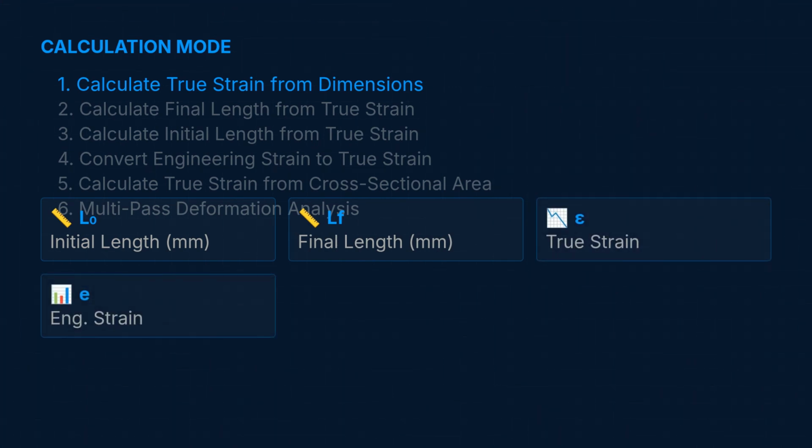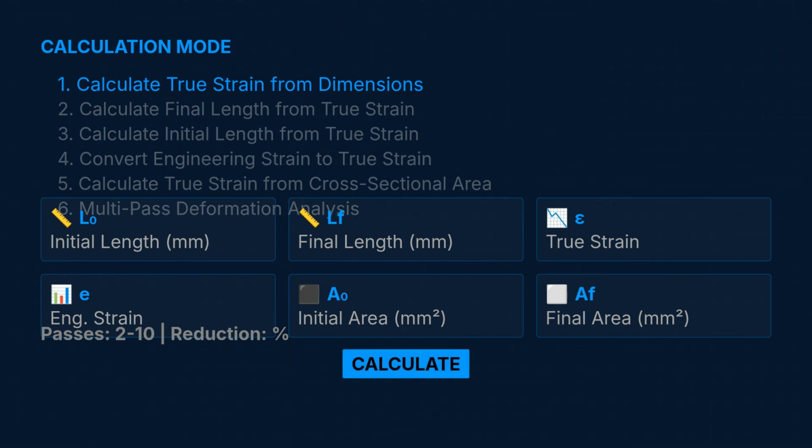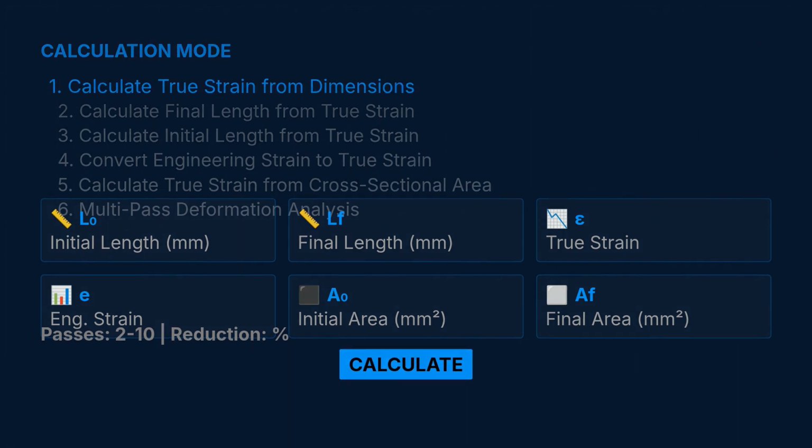Next, we see initial length L0 in millimeters, final length LF in millimeters, true strain epsilon as dimensionless, engineering strain E as dimensionless, initial area A0 in square millimeters, final area AF in square millimeters, number of passes as an integer between 2 and 10, and reduction per pass as a percentage. After entering values, we click Calculate to process.